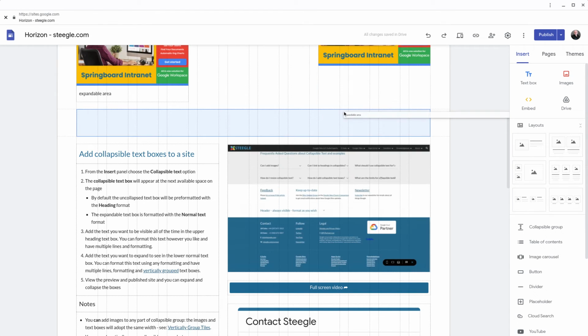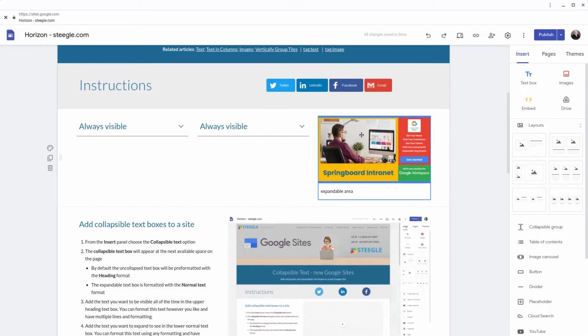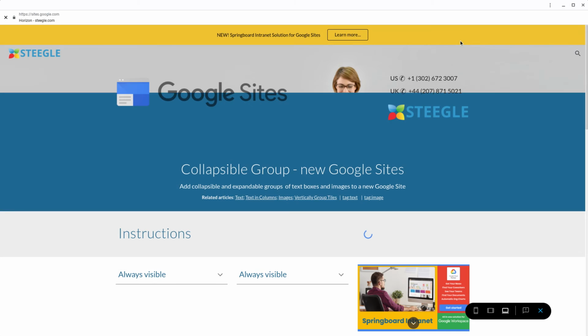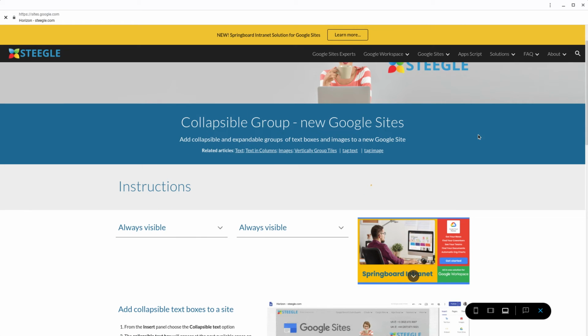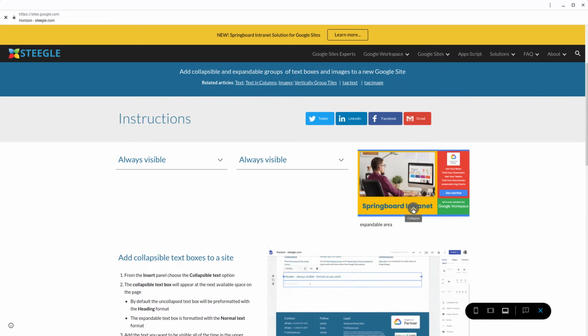And we can group this vertically with the image. Once they are grouped vertically, you have the option to turn on to be a collapsible. And you can preview to see how that works. As you can see, the image is there with a collapsible chevron, which you can use to expand.